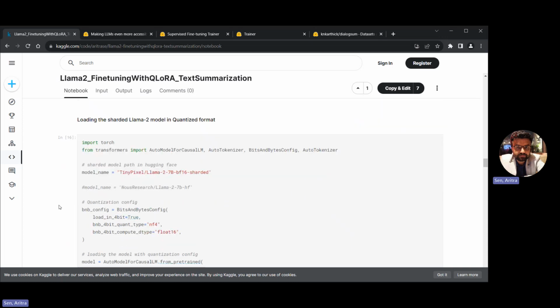Once that is done, we will load the foundation Llama 2 model in quantized format, right? A few of the libraries which will help us do that: from transformers, we will import AutoModelForCausalLM, because this is causal language modeling we are doing. And we will also import AutoTokenizer and BitsAndBytesConfig from transformers, right? BitsAndBytesConfig will help us create the configurations which are related to quantization.